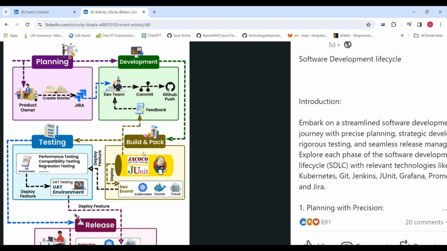Once we have built this application, we have a dev environment. Kubernetes, Docker, and cloud platforms will be there. Docker will create an image from the build jars we have generated for the particular development. In this Docker image we have a container. If you want to manage those containers, we have Kubernetes. And if you have to deploy these applications in a cloud platform, it can be AWS cloud or any other cloud. So this is the part of build and pack.